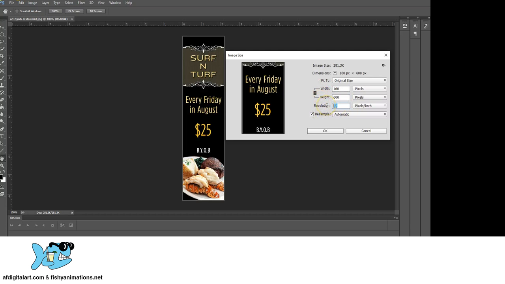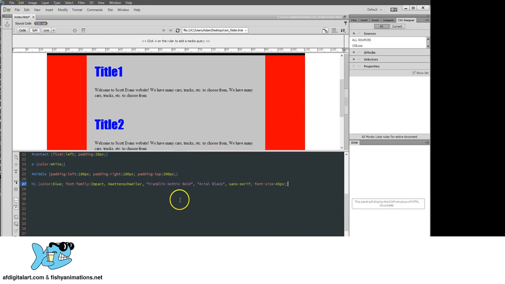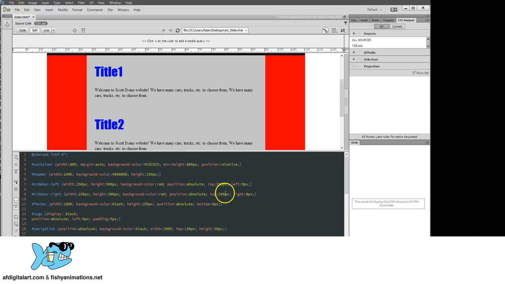Okay, 72 res is what we want because that's basically the resolution you view on the internet and websites, all in 72 res, not 300. 300 is for print. And if we go into our web layout, remember, if you can recall, let's go into the CSS section. Our banners, left and right sidebars for the banners, is 150 pixels wide by 500 pixels vertical. So we need to modify this.